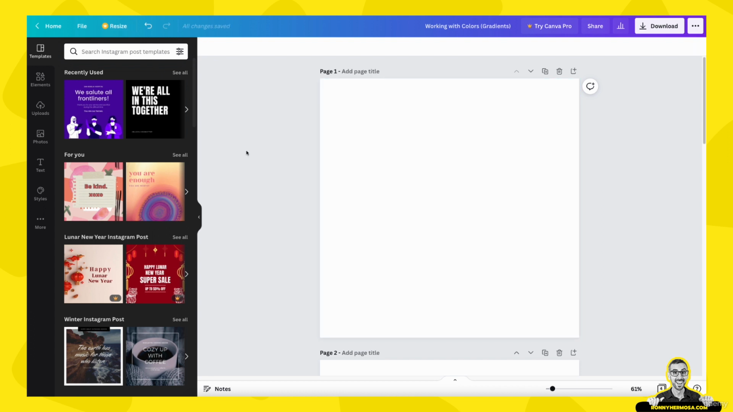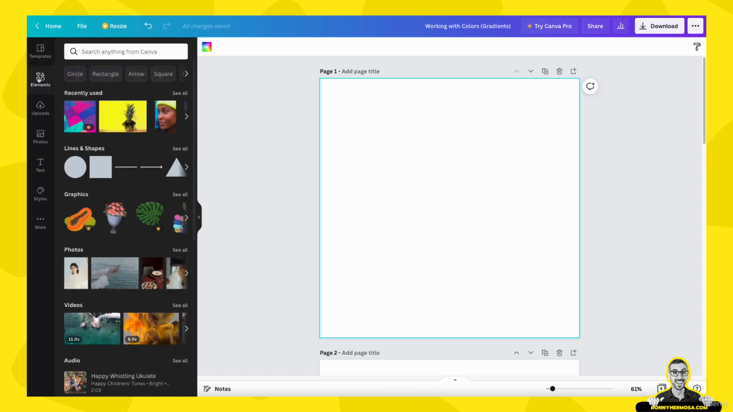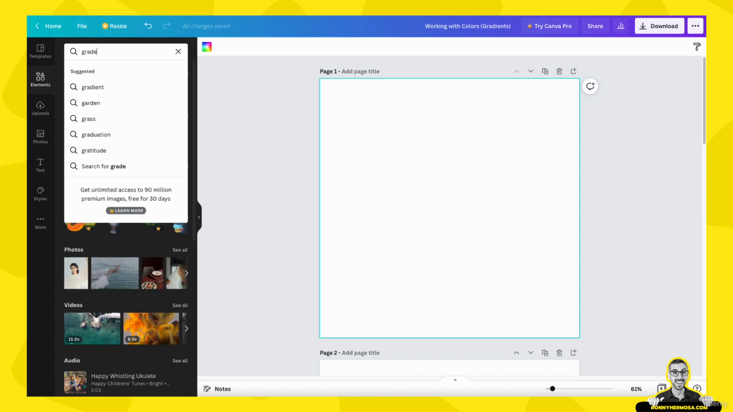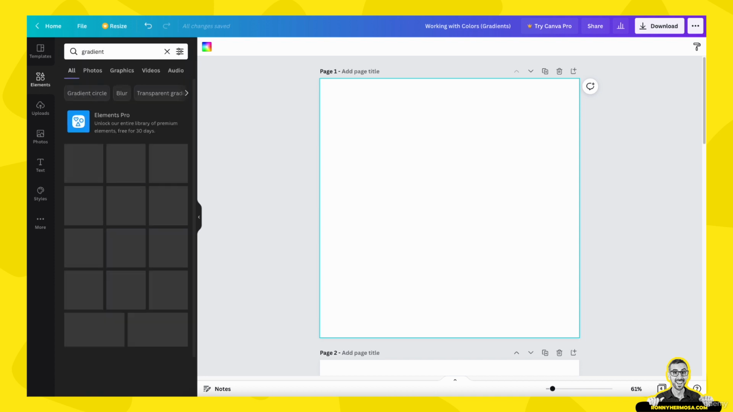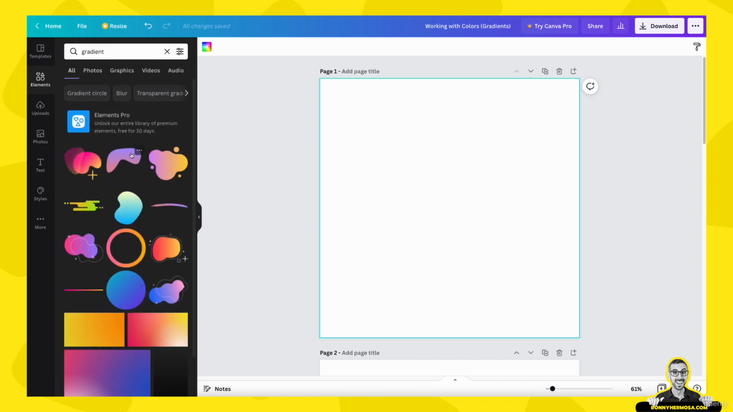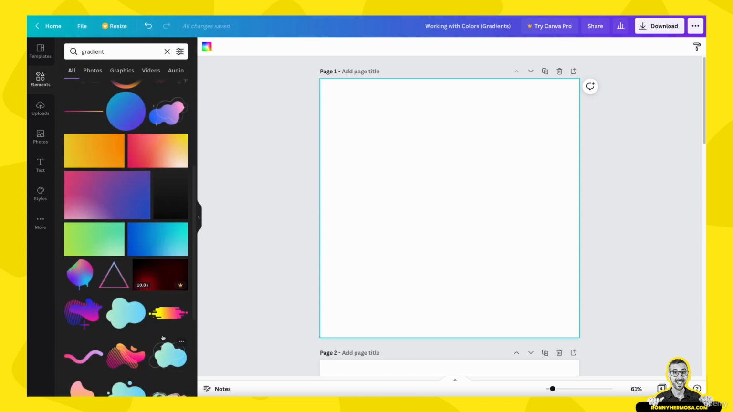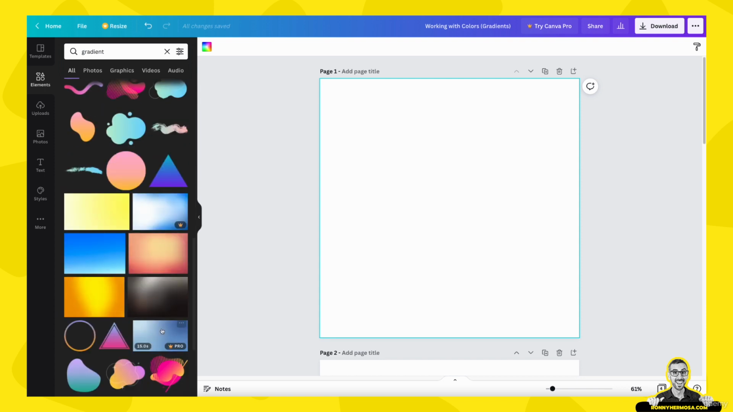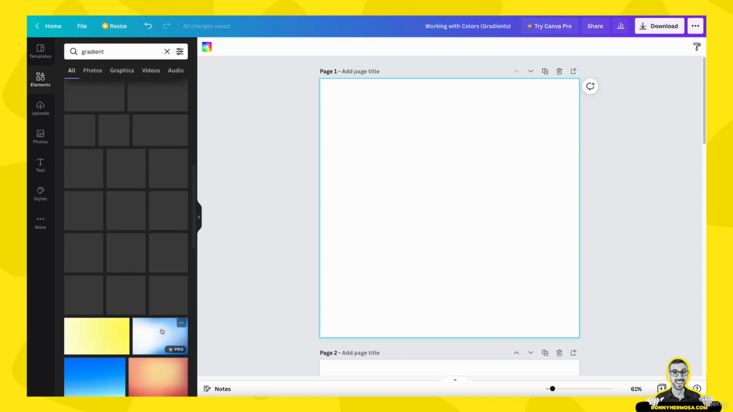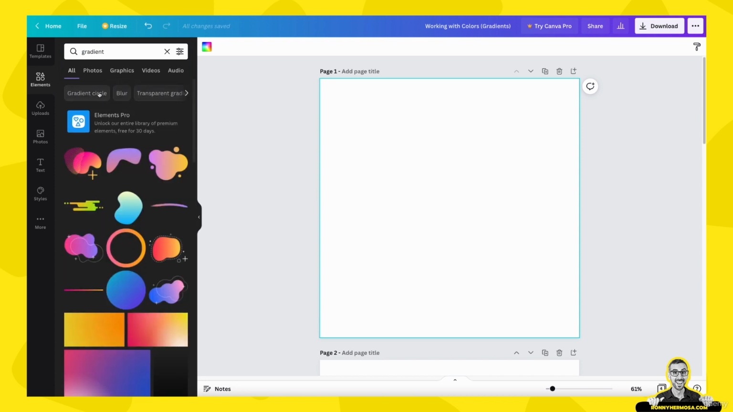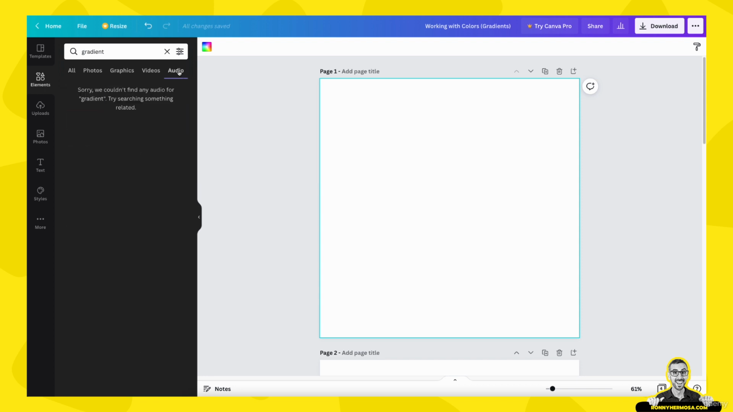Let's start with a blank Instagram post and head over to the Elements tab. I'm going to type in gradient in the search box. Canva will show us a mix of results with gradients. Some will be photos, videos, graphics, stickers. There's a bit of everything here. So let's tidy up this search by using the tabs. You have photos, graphics, videos, and audio, but you won't find anything gradient related under audio.